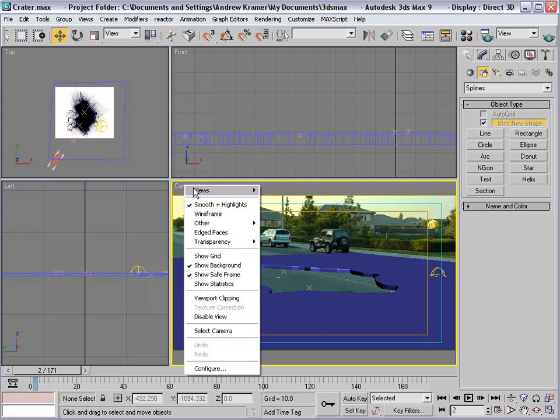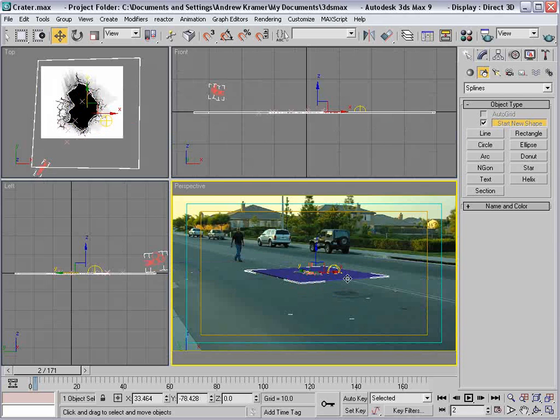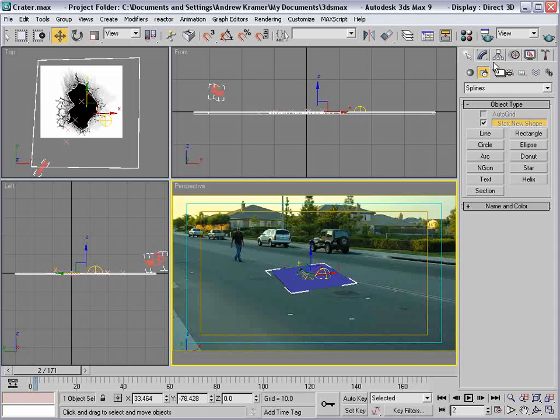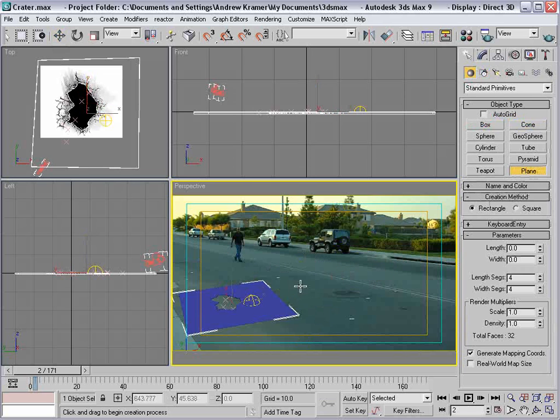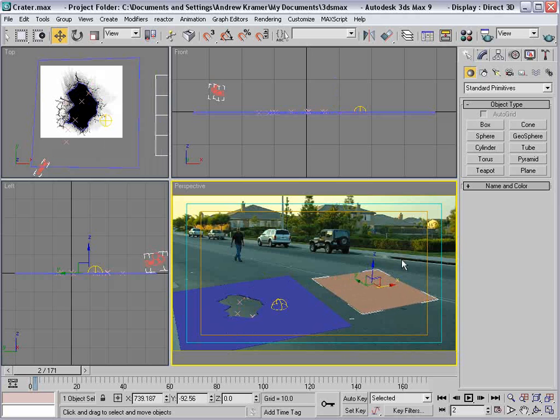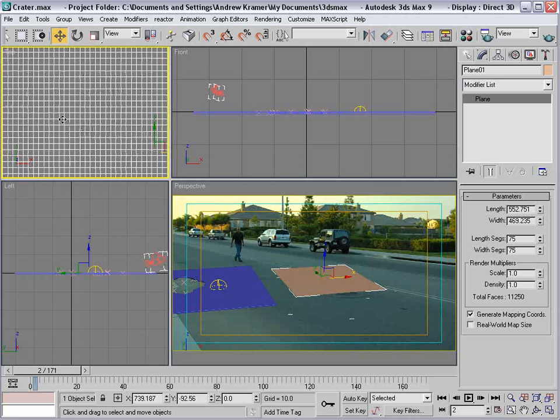So we'll go ahead and change this to a perspective view. And that way we can move around and we won't be stuck in that camera view. And we can always just switch back to the camera at any time. P on the keyboard will also do that for you. So I'm going to create a plane, and we'll make it roughly the size of our hole. And we'll move it over to the side here. And we're going to go ahead into the modify, set the length to 75 by 75. And that just creates a lot of segments.